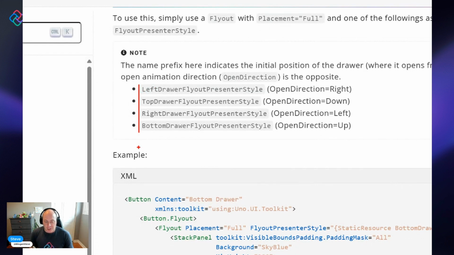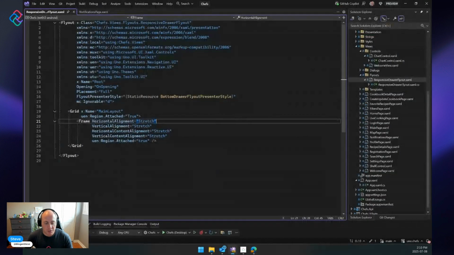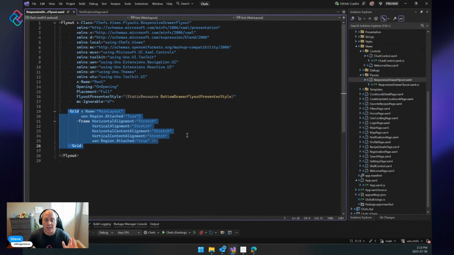And I'm sure you could guess that setting these will preset your flyouts to come out from whichever side that you've set it to here. Basically, they're just driving the open direction property of your drawer flyout presenters. And so you don't have to worry too much about what the content of your flyout is at this point. We'll address that in the next few parts.